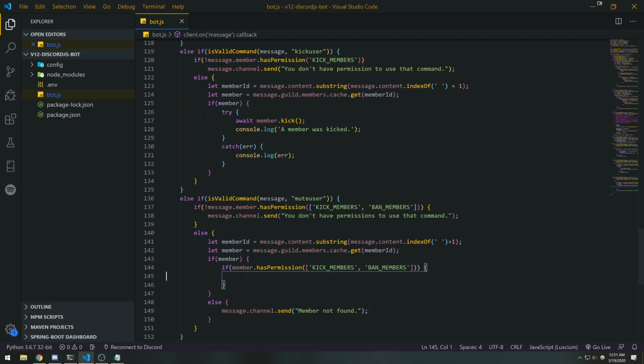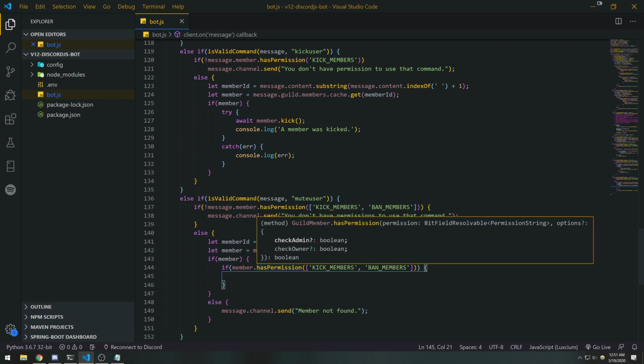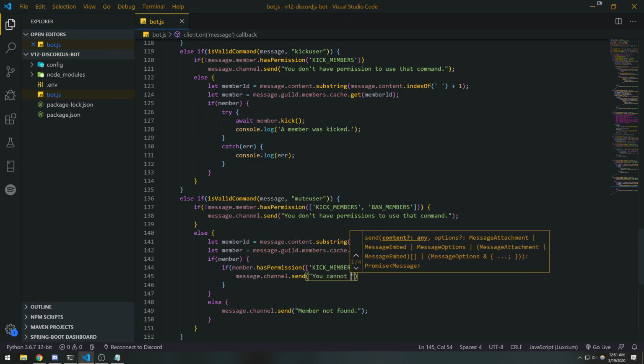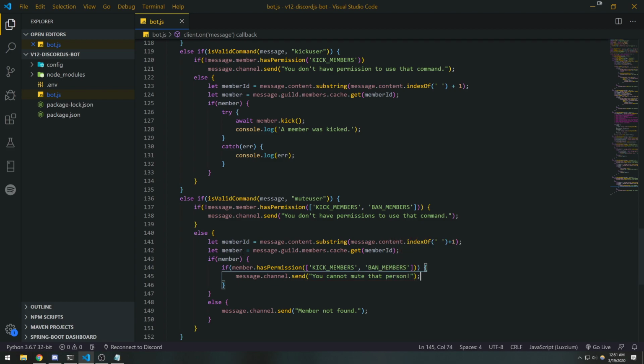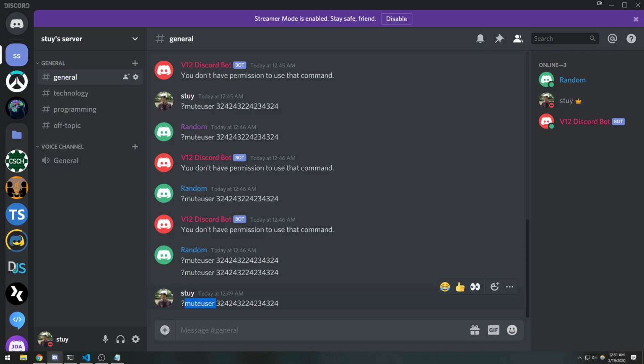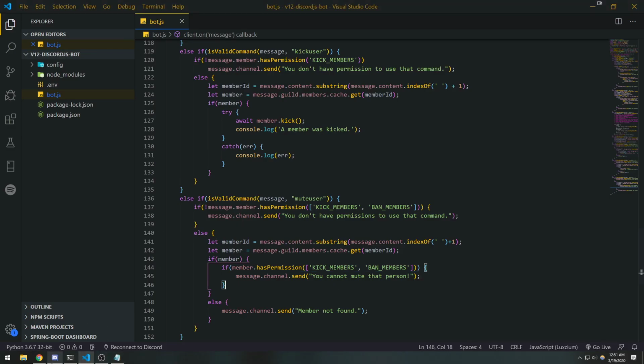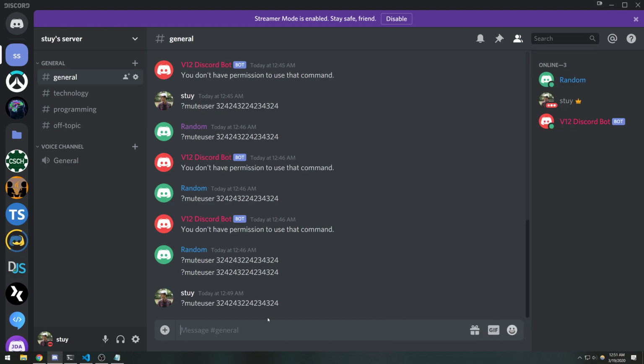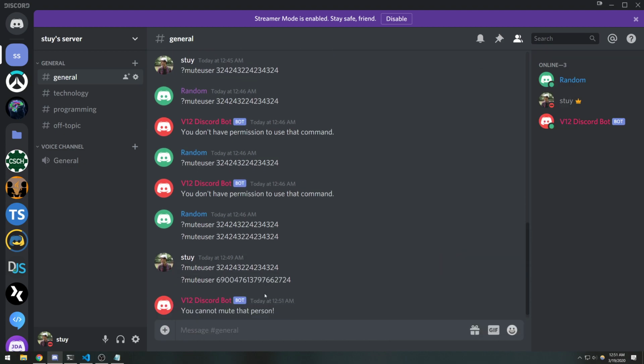Okay, so before I do anything else, let's go back into this nested if case. We're going to say, okay, if they have these two permissions, we're going to say, hey, you cannot mute that person. Message.channel.send, you cannot mute that person. Okay, and if we do that over here, so let's say right now I'm trying to mute this guy over here, let's get this guy's ID, it should say you cannot mute that person.